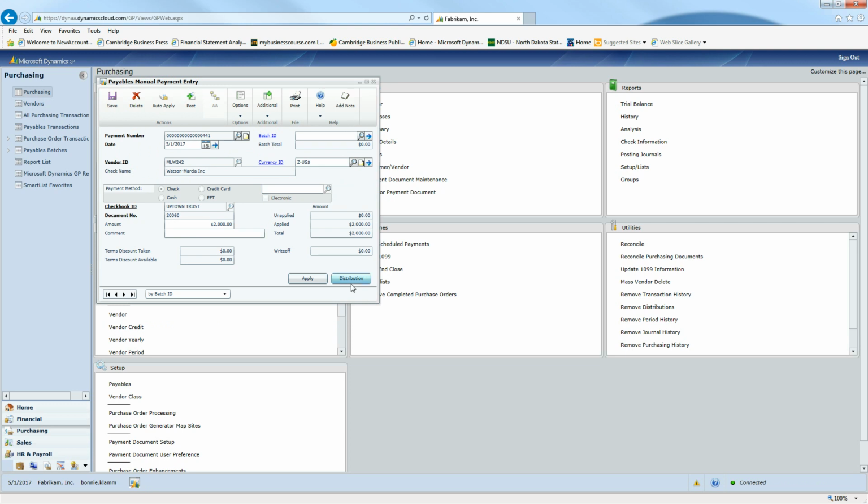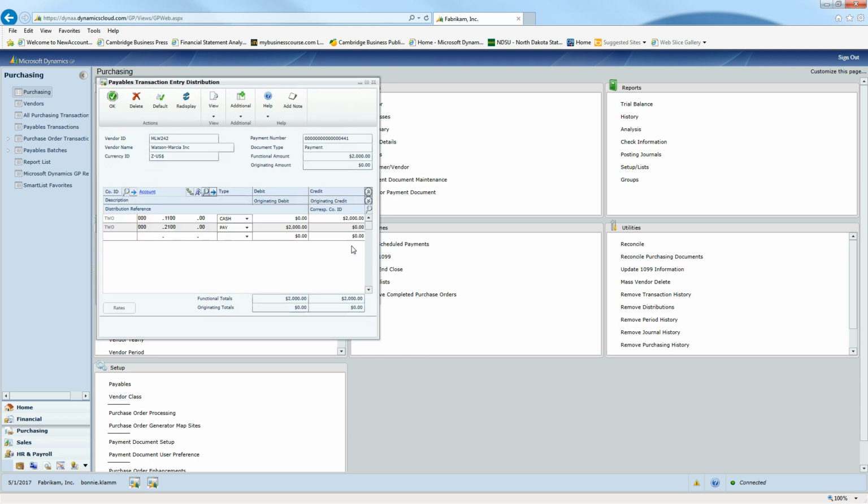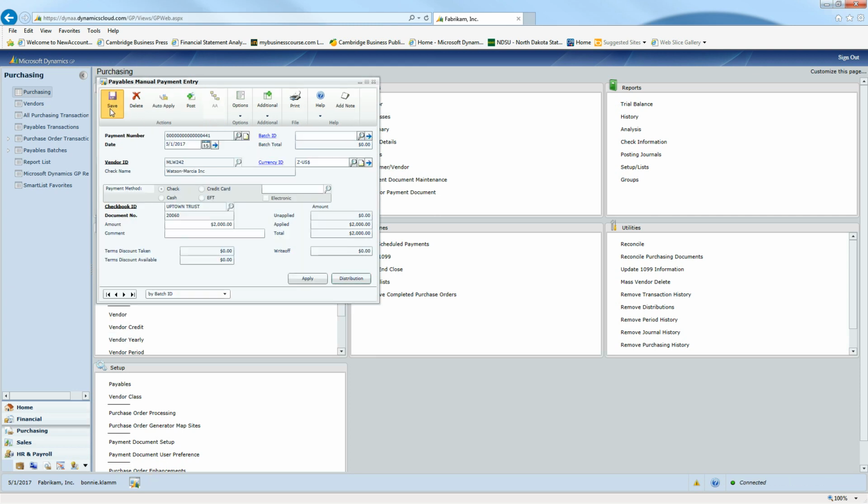And then let's click on the distribution button just to look at the general ledger accounts, and I'm going to go ahead and show details so that we see not only the account number but the account name. We have a credit to cash and a debit to accounts payable, and that's appropriate, so let's click OK. So now let's post the window, and then we will go ahead and close because we have no other manual payments to make.